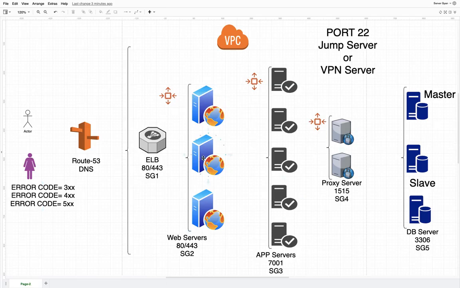So this is a three-tier architecture. First of all, we have web servers here. Then after that we have application servers here. Then after that we have databases. Fine. So this is a three-tier architecture.